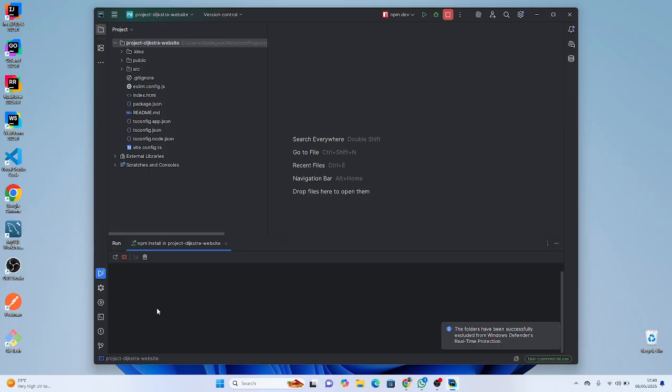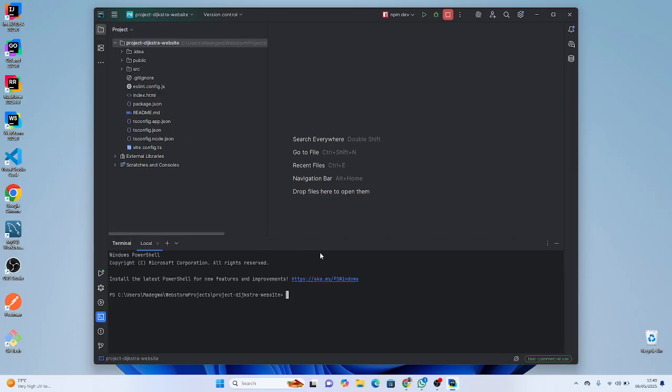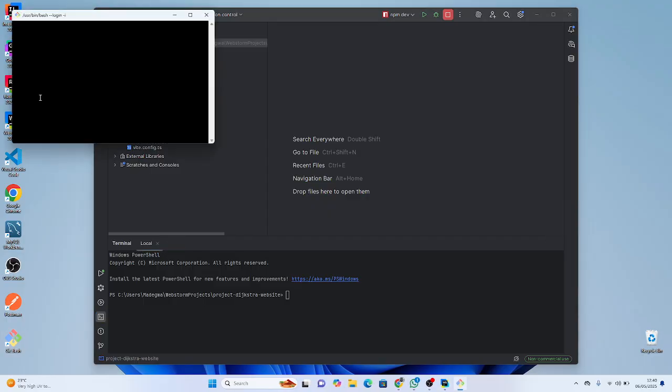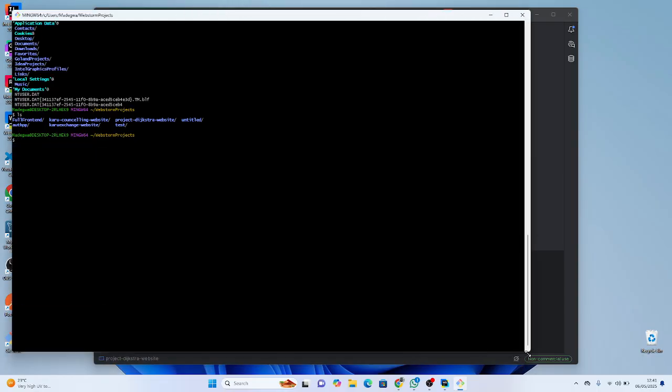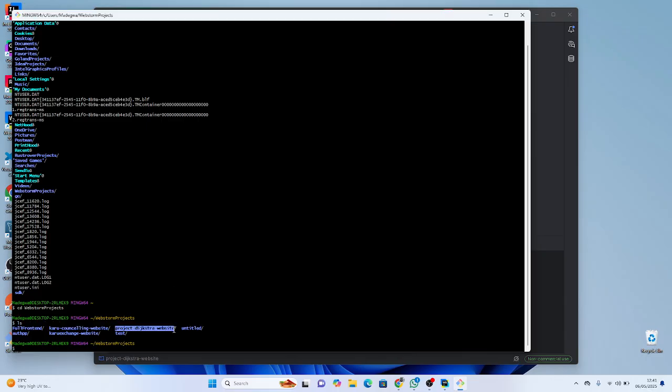I'm using the buttons, but if you're not using WebStorm and every utility that it has here, you can also do it via the terminal. Any terminal, you could be using Git Bash, maybe. As you can see, I have the WebStorm projects. If I change directory to WebStorm projects, then ls, as you can see, the project Dijkstra that we created is there.